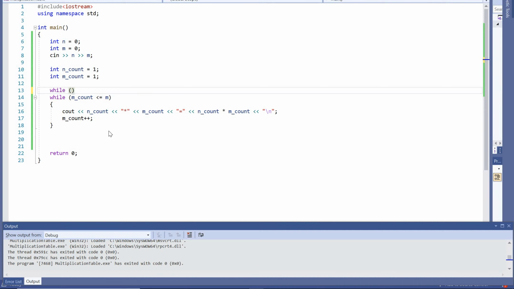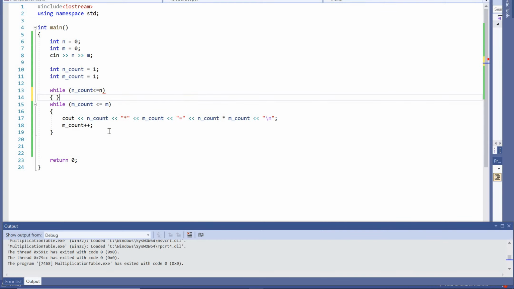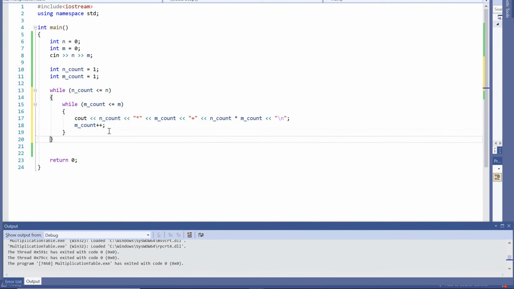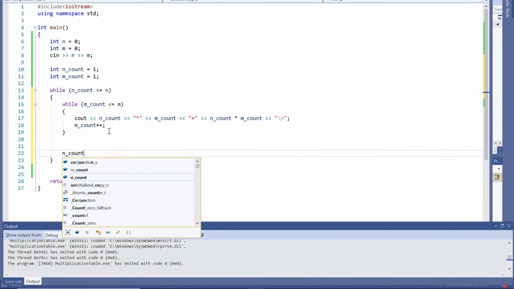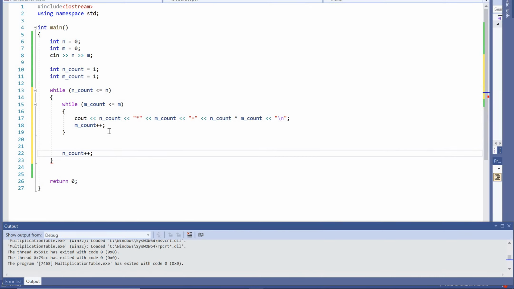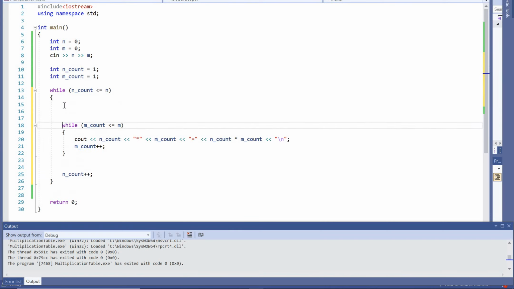So we're going to need, while our n count is less than or equal to n, we want to increment our n count each time after the m count loop has been completed.